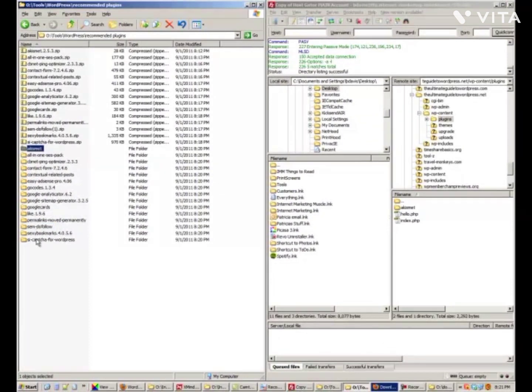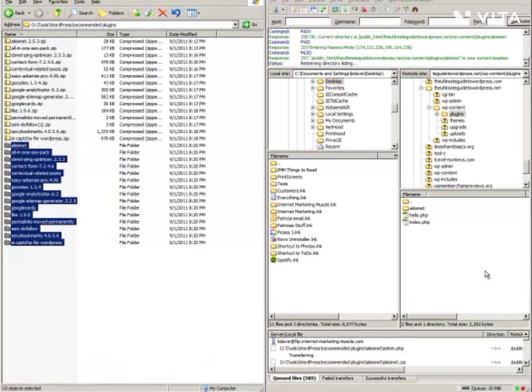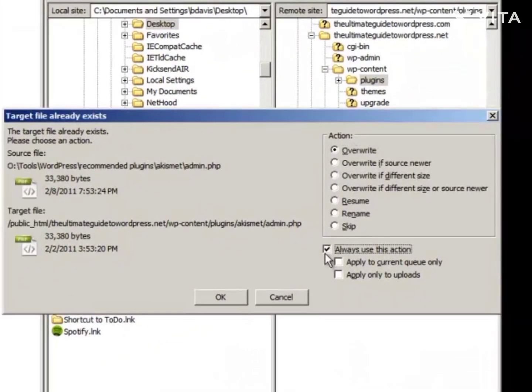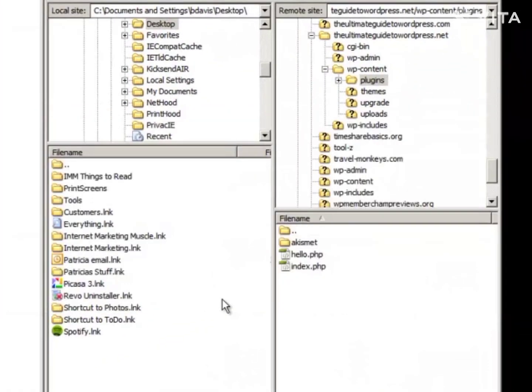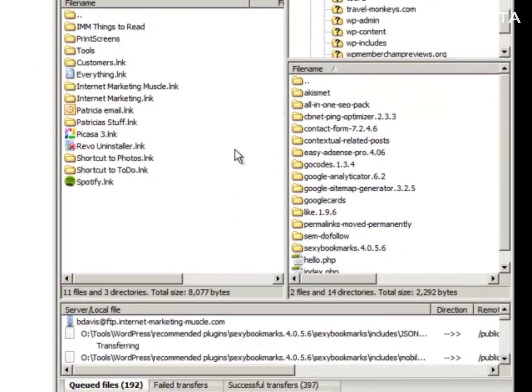So we can select all of these extracted folders and move them here. The Akismet one is already there, so we can overwrite that. And this will take a little while. There's 500 plus files to upload. So I'll pause here. As we're uploading files, you can see that we're down to around 200 files left.